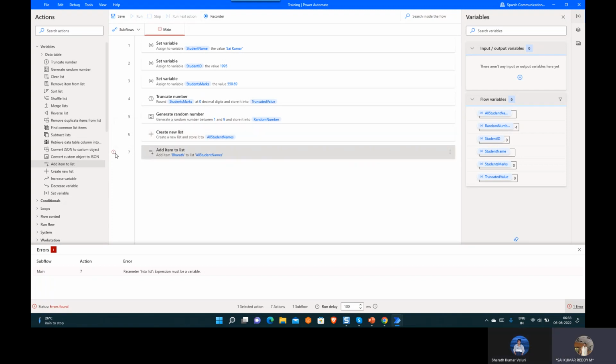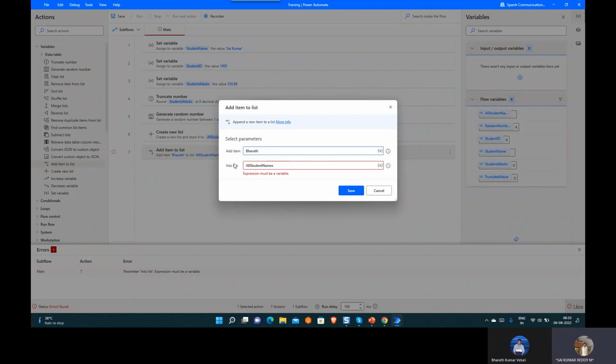You see into list field. Meaning in this into list field, I didn't provide the variable it seems. And to provide the variable, this is not the variable section. It's asking to provide the into list name. So I need to explicitly add these percentages.